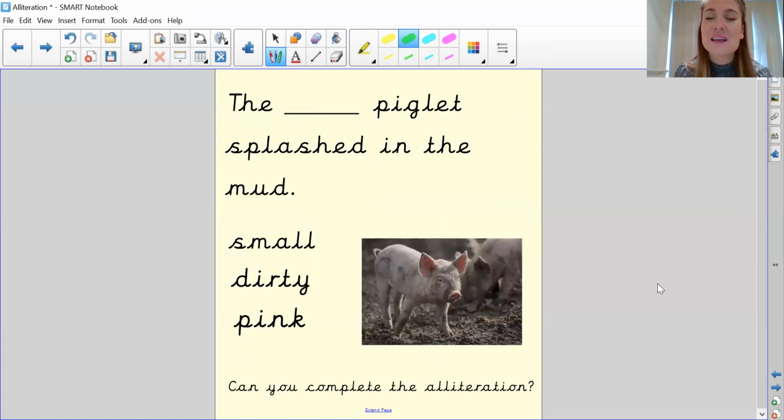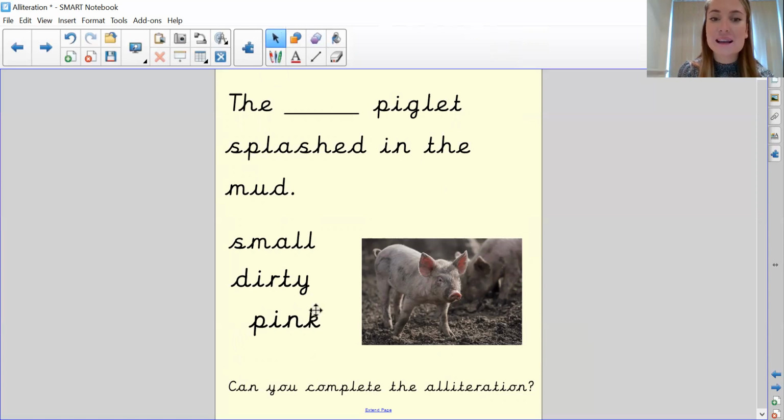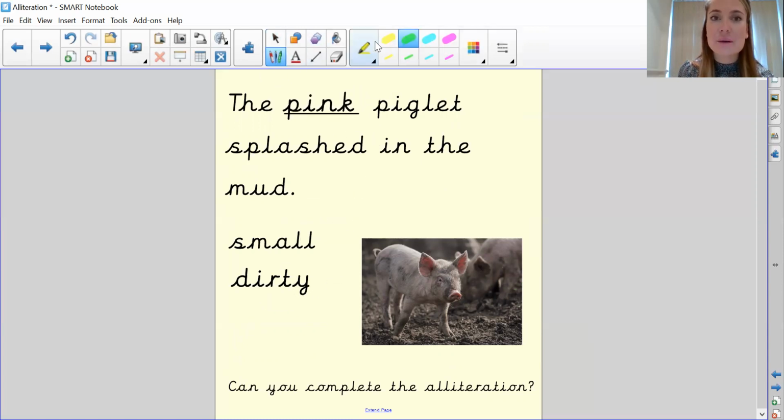Okay, let's have a look. The something piglet splashed in the mud. Complete the alliteration. The small piglet splashed in the mud. The dirty piglet splashed in the mud. Or the pink piglet splashed in the mud. Which one of those would I choose if I wanted to complete the alliteration? Can you point to it? Well done, it is pink. Pink and piglet begin with the same sound. Pink and piglet.